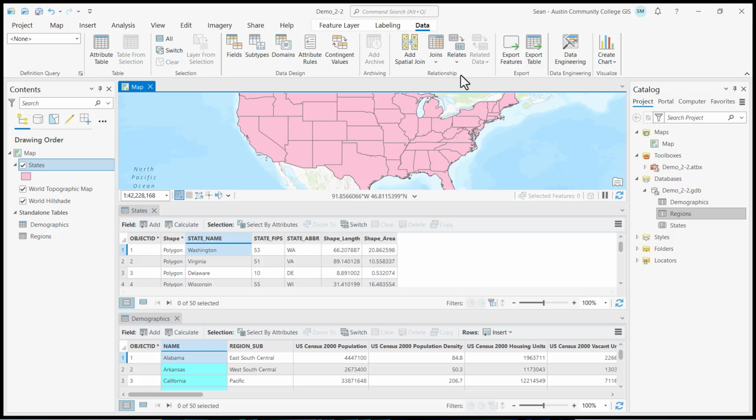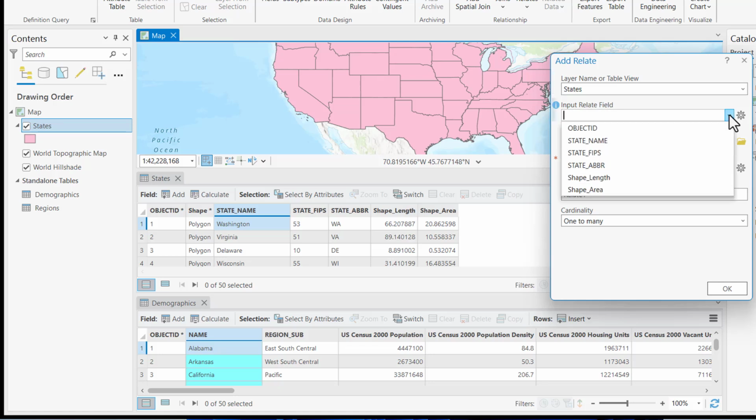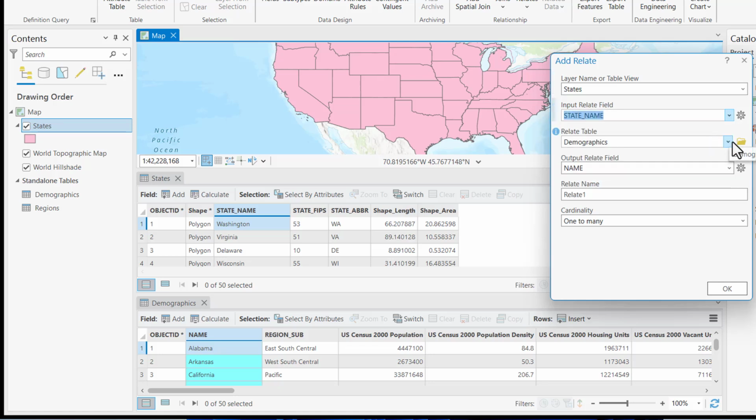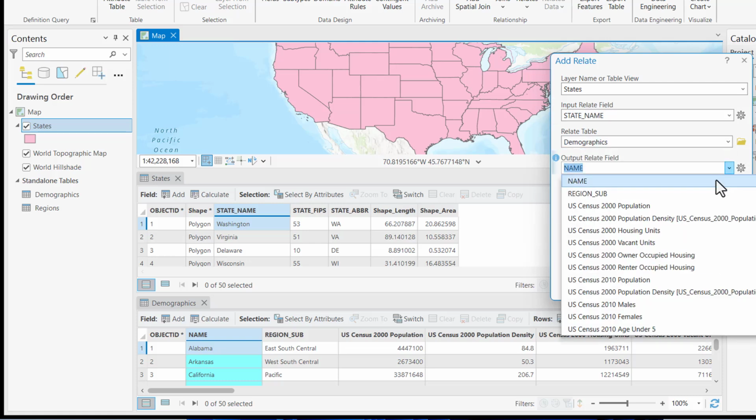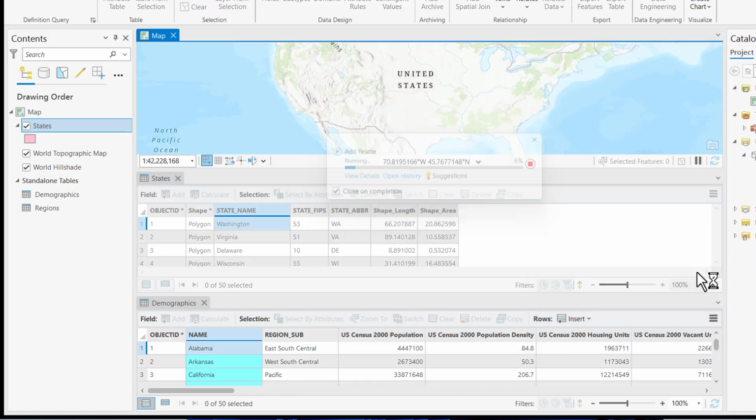Now, back on the data ribbon under relates, I want to click Add Relate. That's going to open up the Add Relate geoprocessing tool, where I'm going to set the layer name to states, the input relate field to state name, the relate table to demographics, the output relate field to name. Go ahead and leave the relate name set to relate 1, but change the cardinality to 1-to-1. And the reason is because there's 50 records in the parent and 50 records in the child. So 1 record in the parent relates to 1 record in the child. Go ahead and click OK to create the relate.